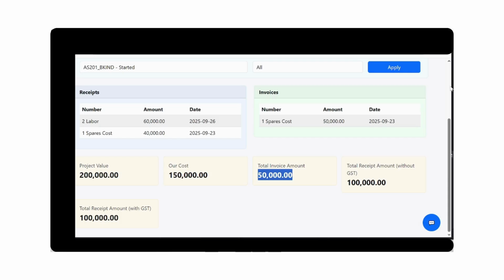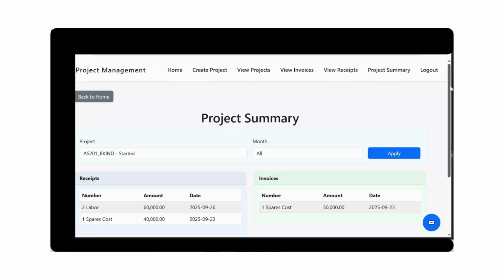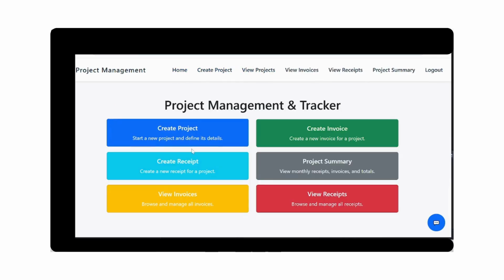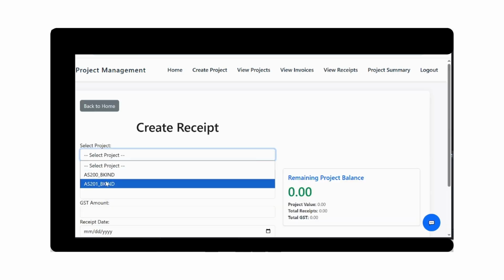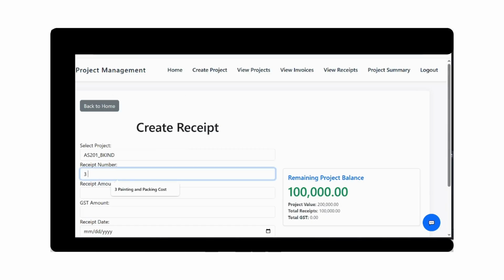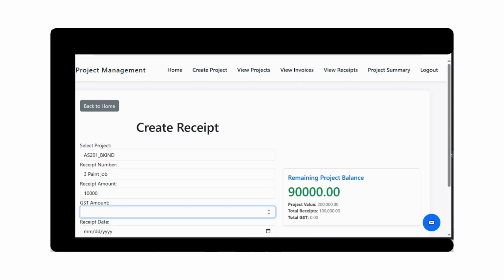Now let's say the development is over. Now we want to do the cosmetic work, like painting, and there are other expenses as well. We want to track those expenses. So let's say the third invoice is for painting. Okay, so here you can come and give it for the painting job. Okay, so here you can track it, 10k for the painting job.